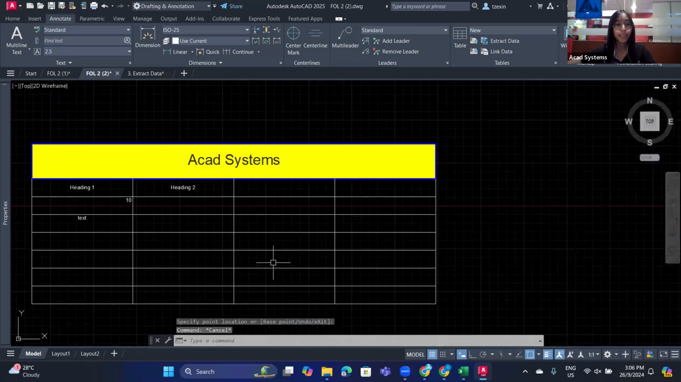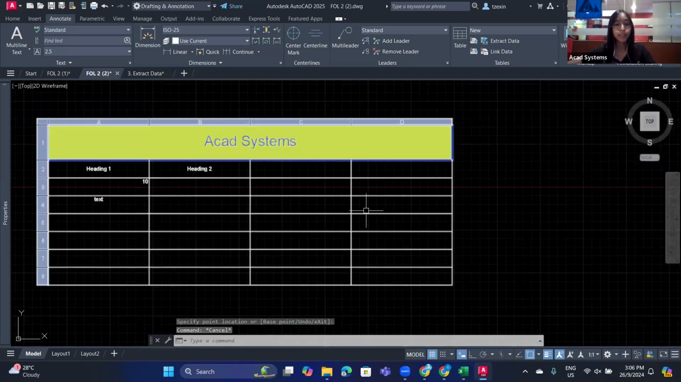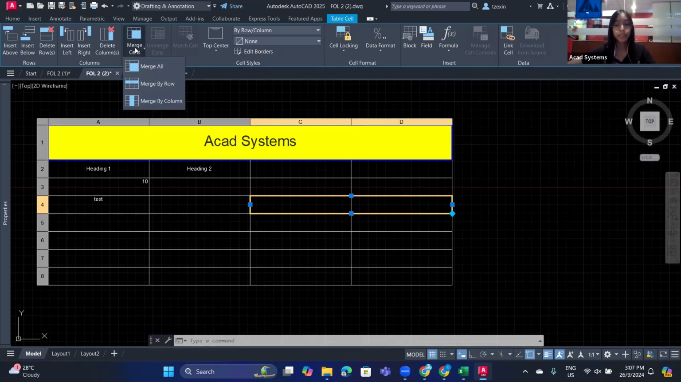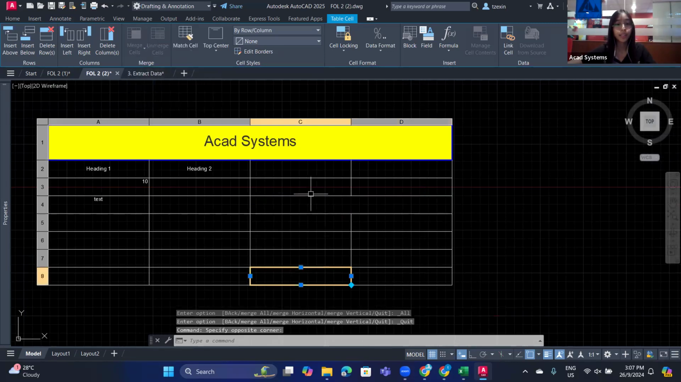All right. Next, if I want to merge the cells, let's say I want to merge these two. I just click one time and then drag it to the cells that I want to merge. Select it and then click the merge cell under the merge panel, merge all. All right, so now the cell is already merged.